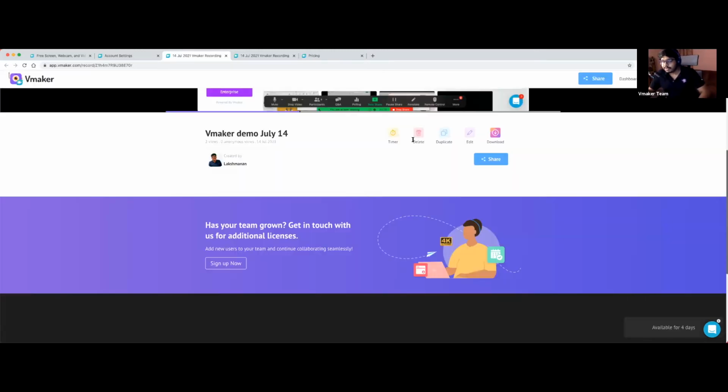Click on save. You have the option to delete, duplicate, edit, which are pretty straightforward. Clicking on edit once again will take you to the editor's page. And then finally, you have the option to download the video to your local computer as well. And the most exciting thing is the share button.